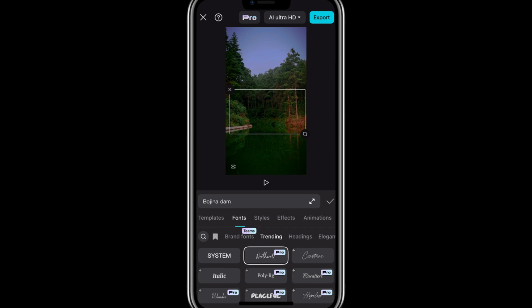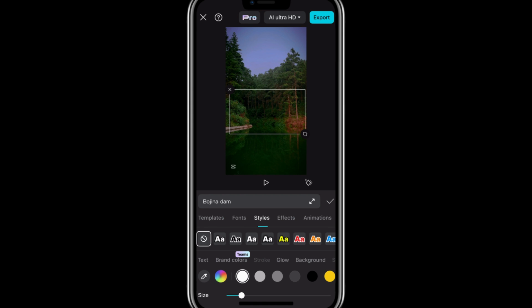Tap on fonts, tap on styles, and in the styles you can see here the text colors is available right here. You can change the text color from here. You can choose the red one or the orange one. You can see you have the multiple options right here. Choose the one you would like. Then you choose this one.